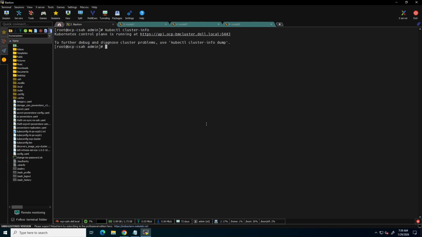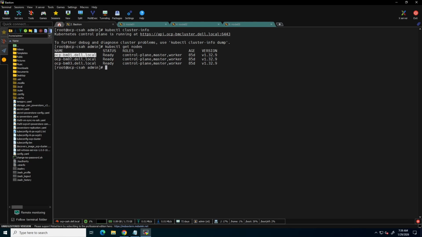In this setup, the Kubernetes control plane is running at the following API endpoint. After confirming access to the cluster, we will validate the cluster health by checking the nodes. We will verify node names, node status, node roles.